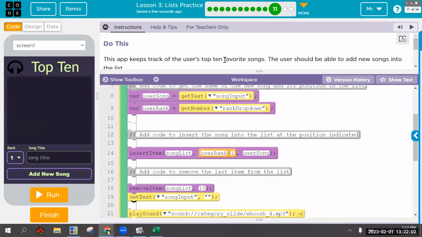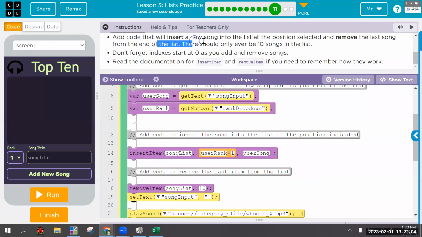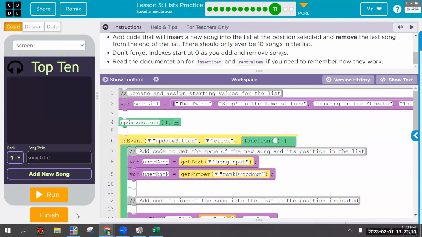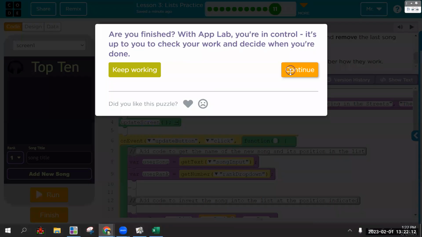And I think that's it for this one. Add code, insert a new song, index to start at 0, insert remove item. That's it. Okay, so let's go on to the next one.